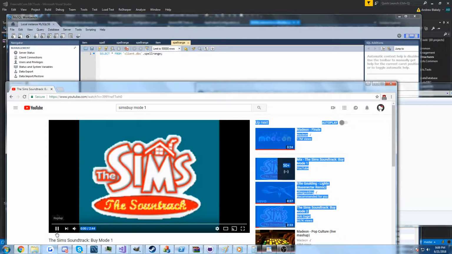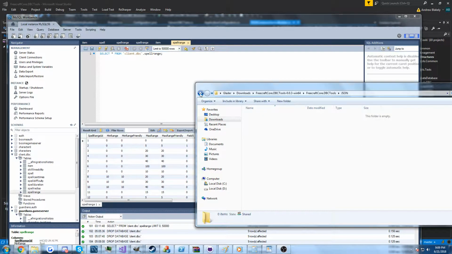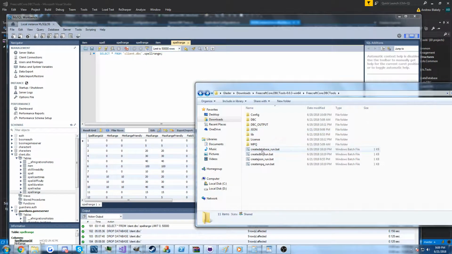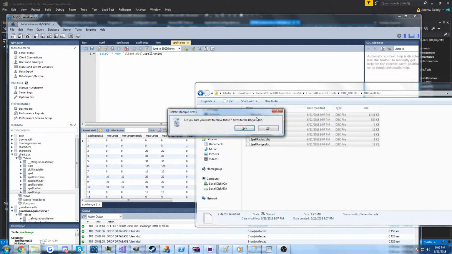Oh man, we're out of music. We gotta restart this, I guess. So now that we've made this change, let's go ahead and regenerate DBCs, because these are out of date.